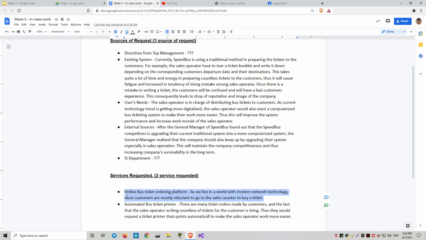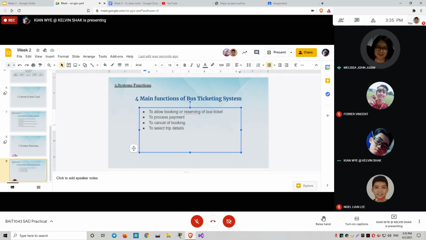To allow booking or reserving bus ticket. So for payment, you can put cash or credit card perhaps. But you can allow cash; credit card is up to you. And then select trip detail should be in the booking. So just now you wanted to add the ticket, the trip detail, that one should be in the maintenance. What should we call that?